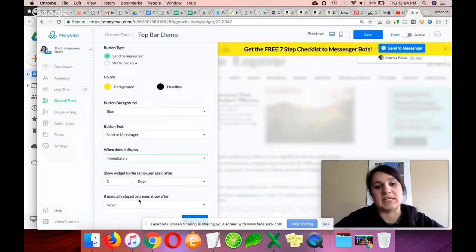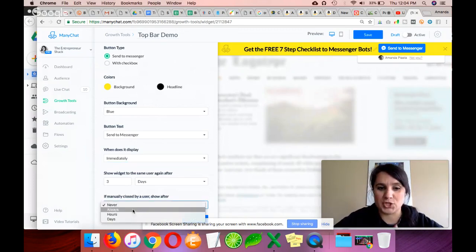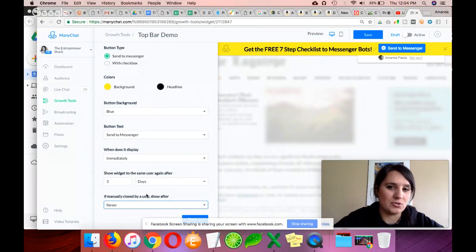And then you can choose if the person presses the X, how long after that will it show to them again? Well, I usually like for something like this, I like it to keep showing because maybe they just wanted to X to see what's underneath, but I still want them to have a chance to be able to see that.